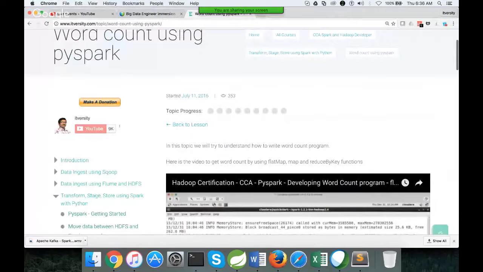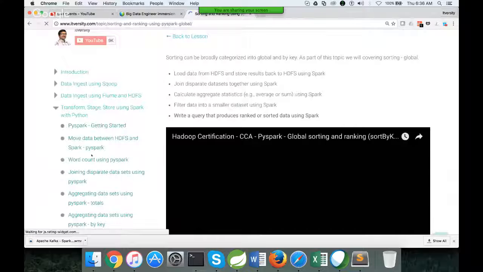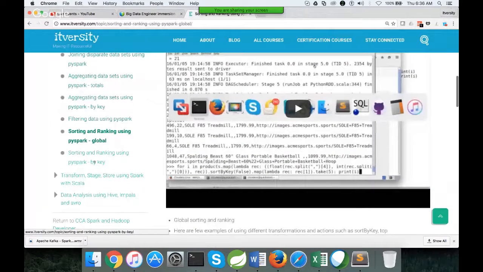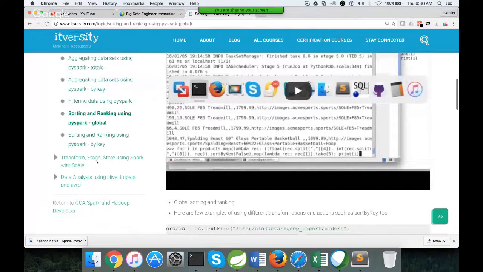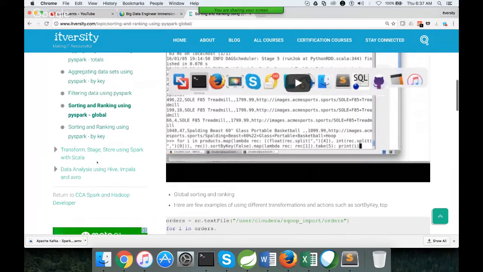Let me know if you have any questions, and then we will quickly move on to sorting and ranking using PySpark. First, we'll see the global sorting and ranking, and then we will see by key sorting and ranking. As part of this, we will understand a few more APIs, but the implementation will be done in Spark. Already we have seen map, flat map, filter, reduce by key, aggregate by key, etc. as part of earlier classes. Now we are going to see a few more transformations and actions using Python as the programming language.